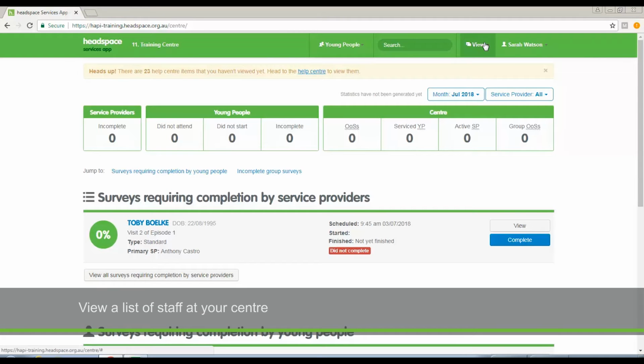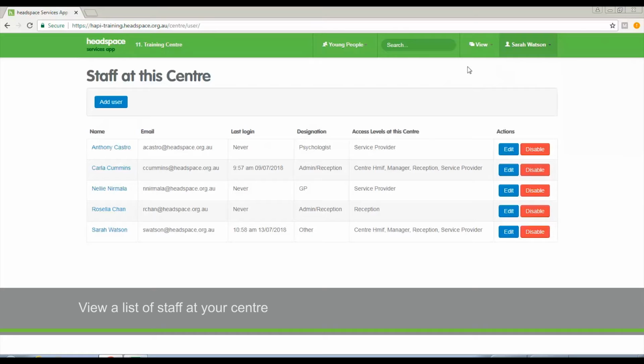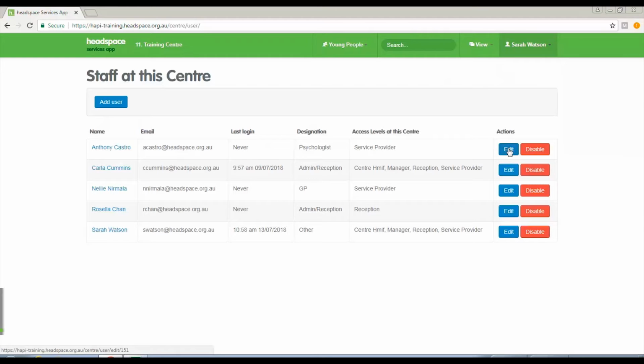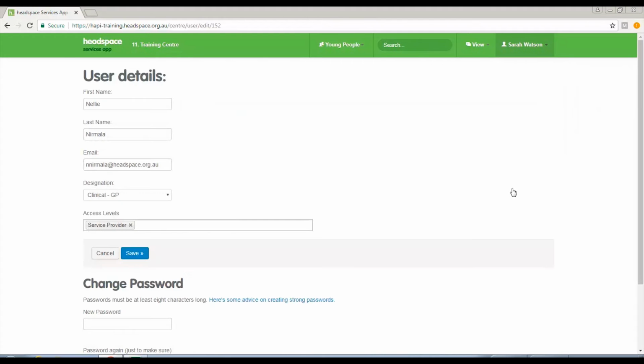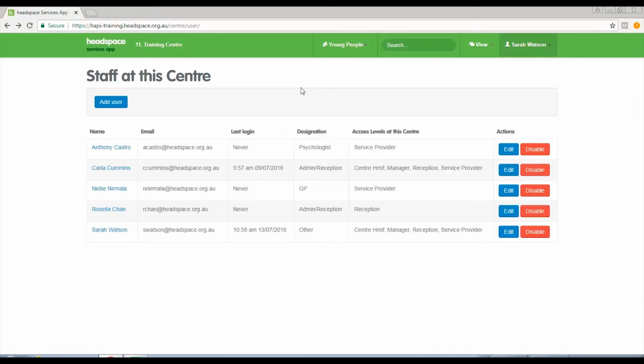If you select View and select Staff at this centre, this is a really quick way to see if your staff profiles are up to date. You can easily edit or disable any profiles that need updating. Let's have a look how to do this.